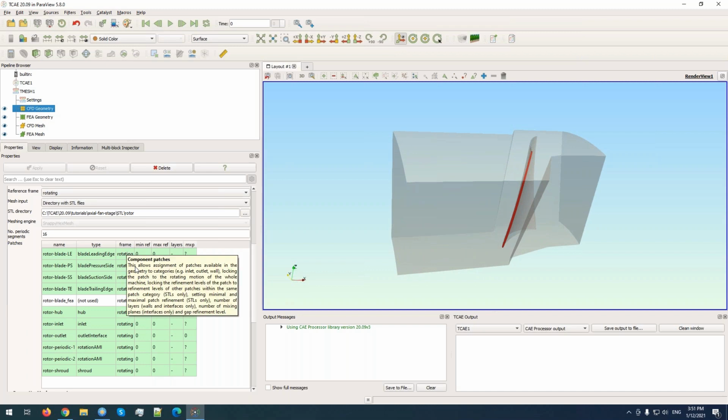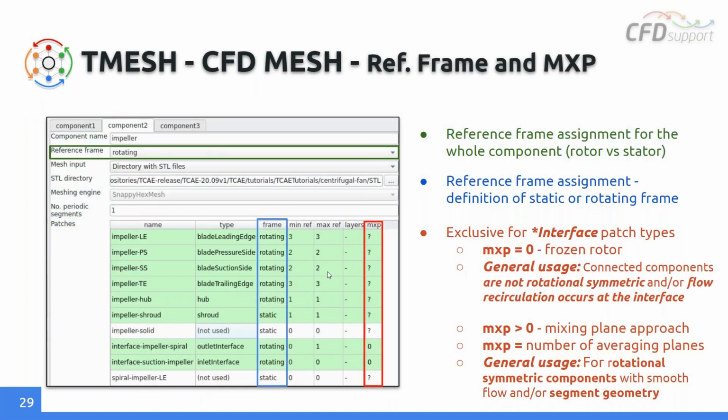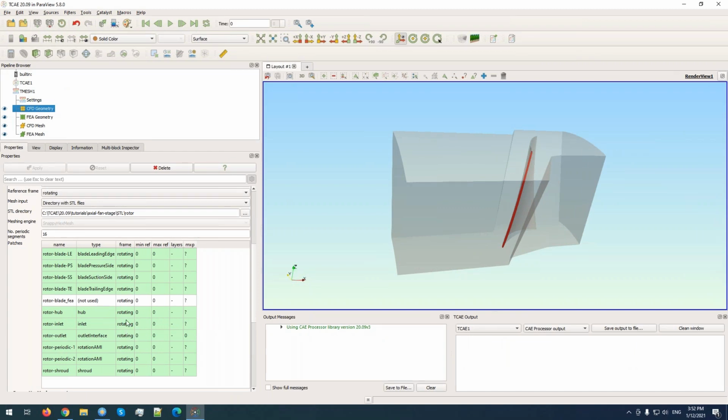Okay, so the next column to check is the frame. Probably I have another slide here. Yes. So the frame describes which frame each part of the geometry belongs to. If rotating, it means that this part is physically rotating, and if static, that this part is static. I think it's pretty clear. So here everything is rotating except the shroud, because the shroud is not rotating here. So I will set it as static.